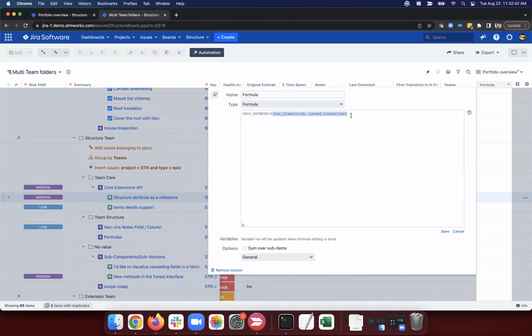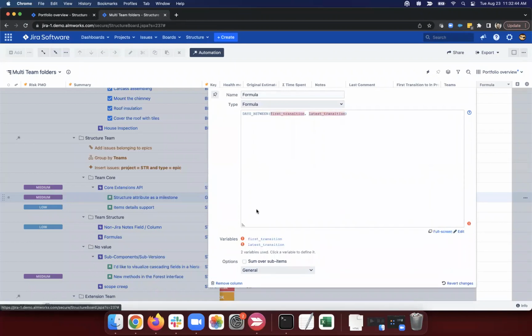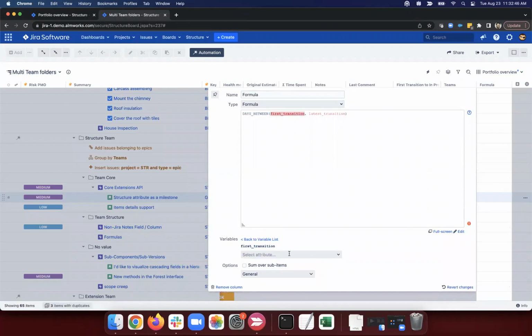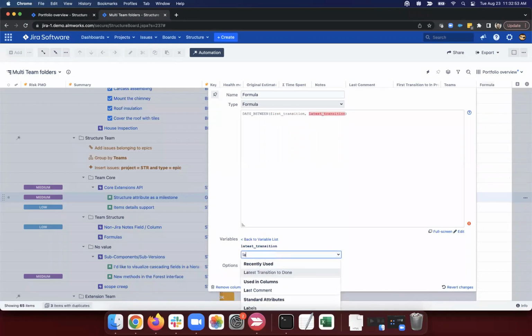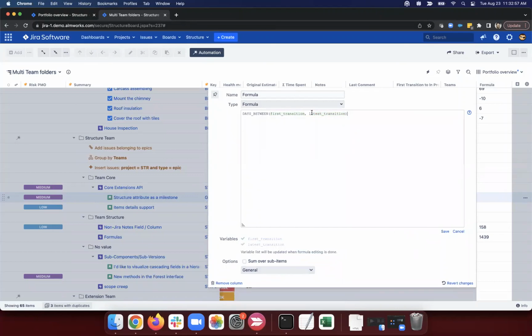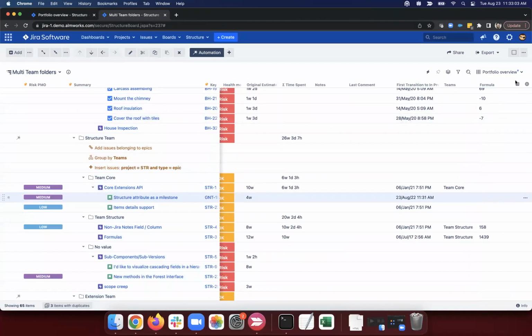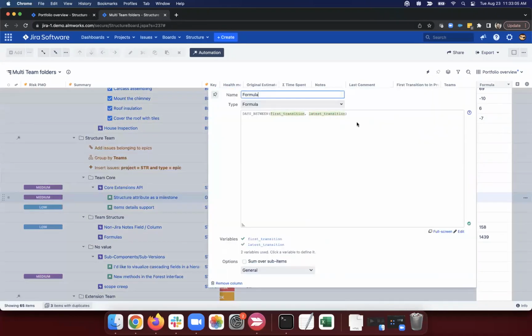And because these are not defined well, it's going to say, hey, I don't know what those are. So we'll just pick this first transition to in progress. Yep, first transition to in progress is going to be exactly what we think. And then latest transition into done. Now, you might think, well, why would we use latest transition into done? Shouldn't that be the exact same thing as the resolve date? Oh yeah, and this is just giving us a number.